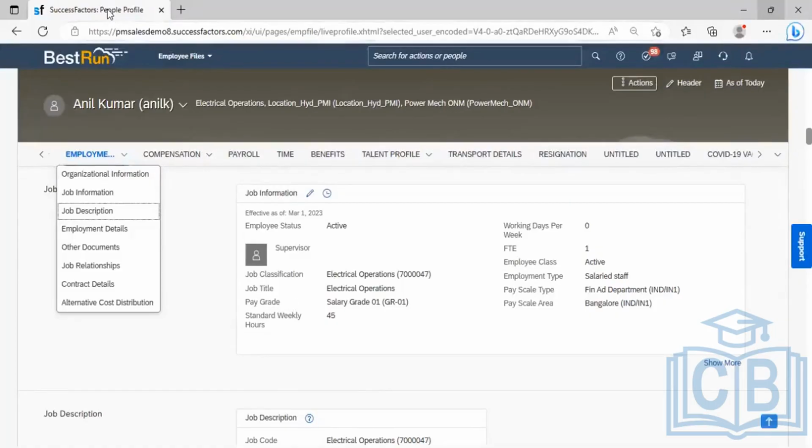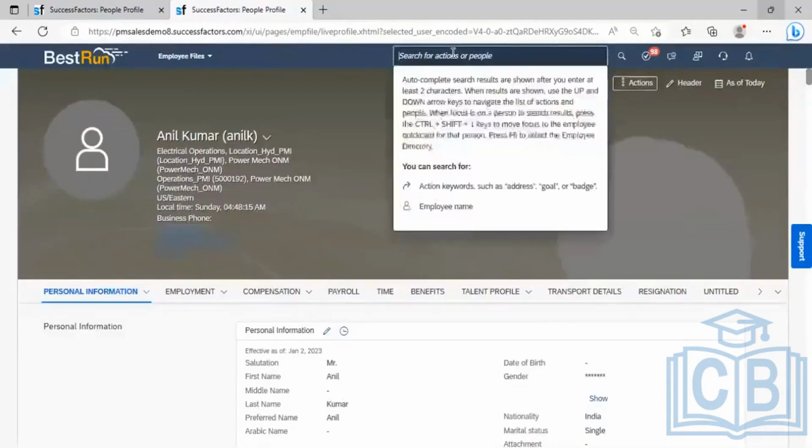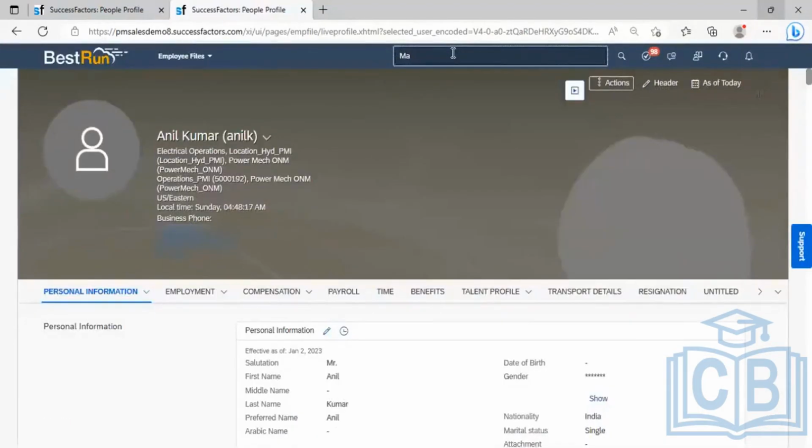The configuration tool which we are using is manage master.